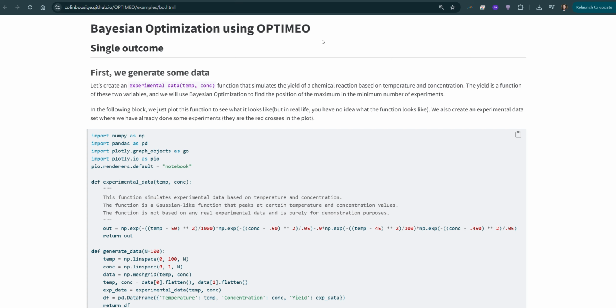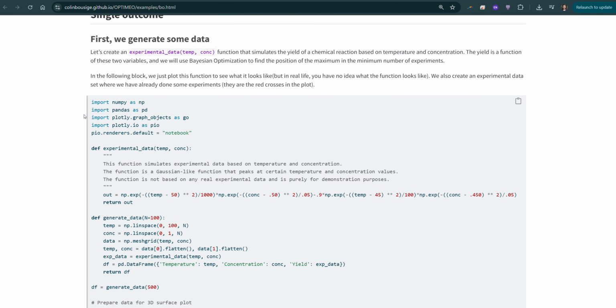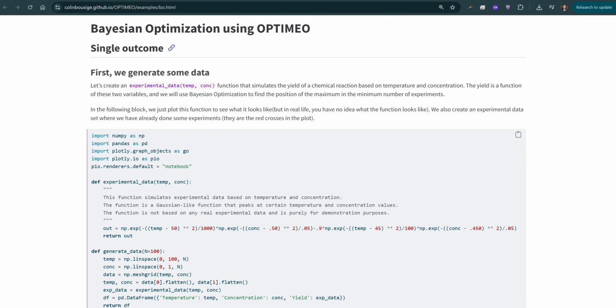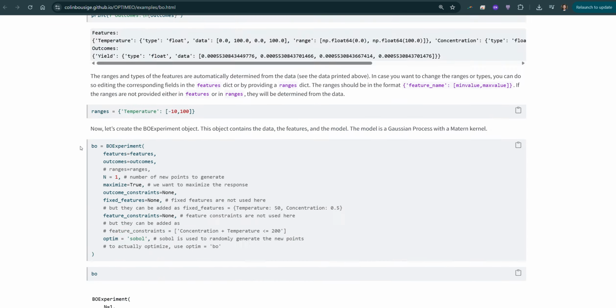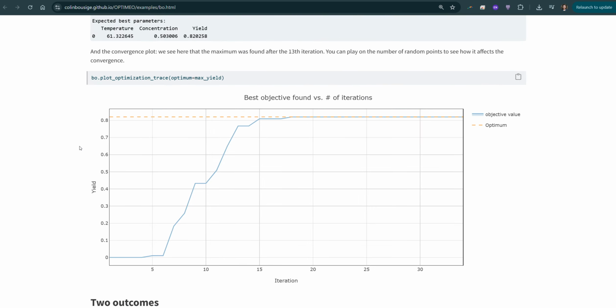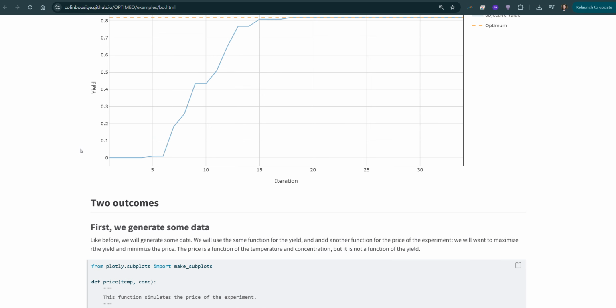GitHub Pages is great. I also use Read the Docs quite a bit. Got some nice Sphinx integrations there. And then, yeah, I'm seeing a lot of the same things as were shown in the web app here in the notebook.